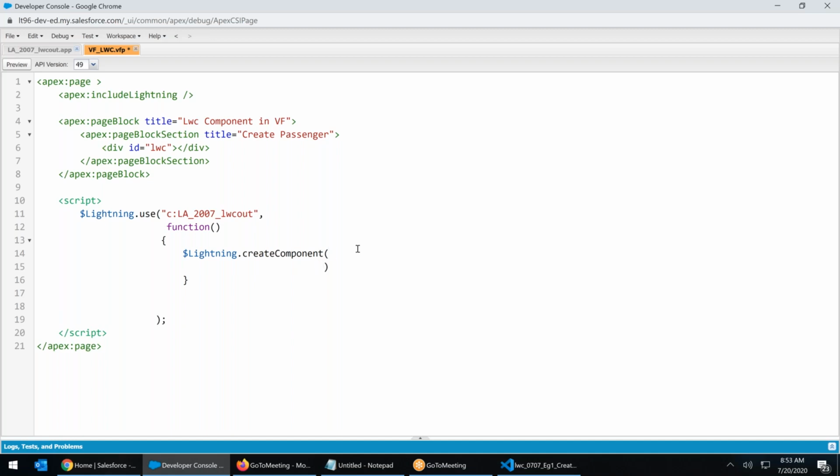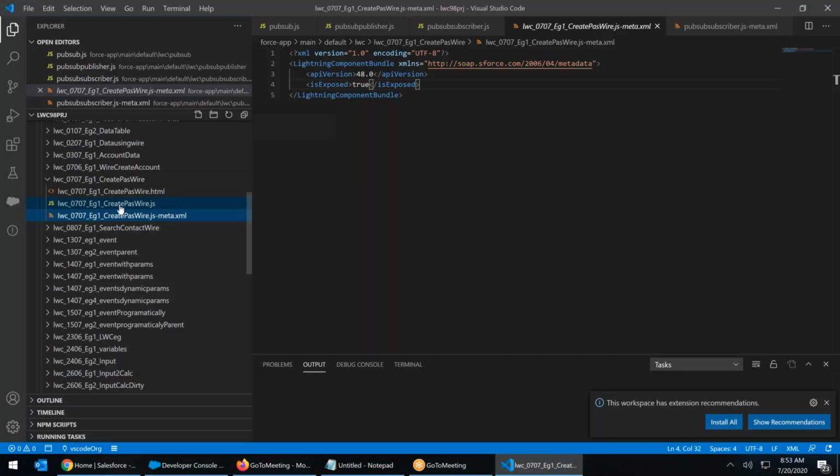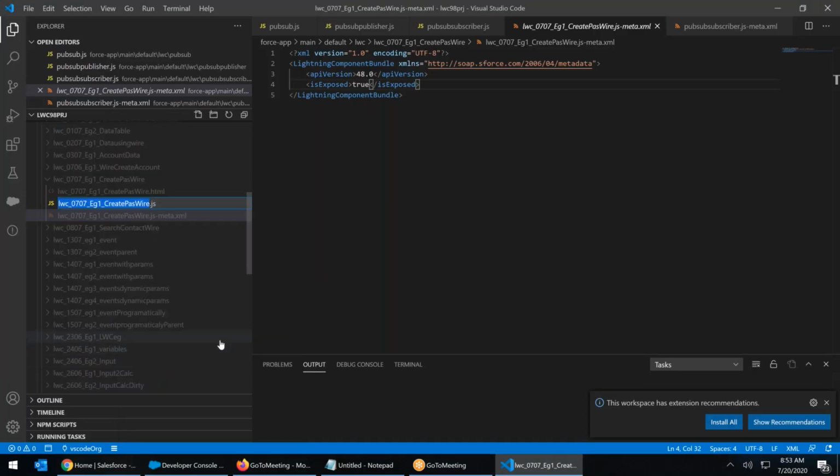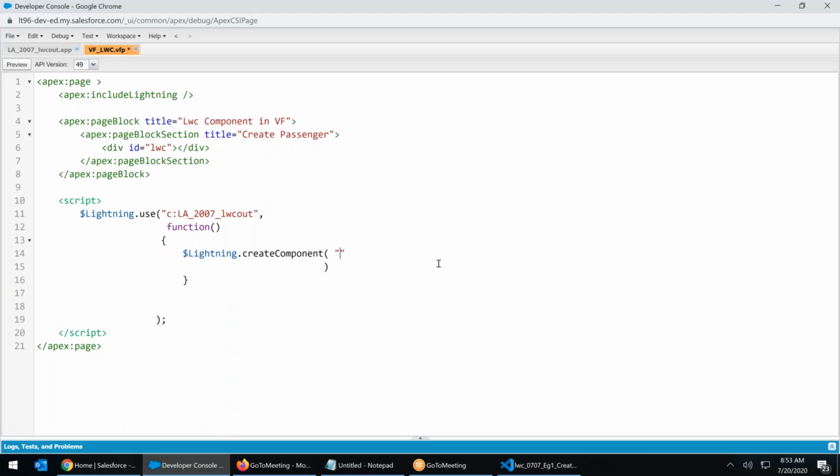The first thing is the name of the component, whichever you want to create. So what was my LWC component name? Right click, rename, Control C. In the developer console, c colon, the component name, the LWC component name. First step is done. In the second step, we used to pass parameters.